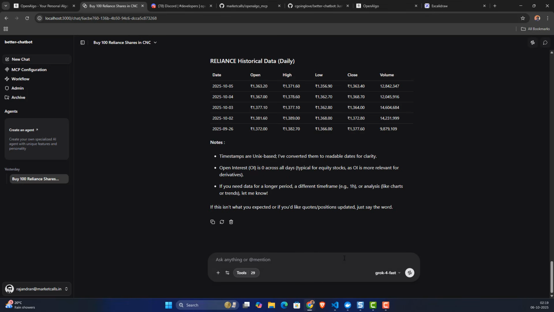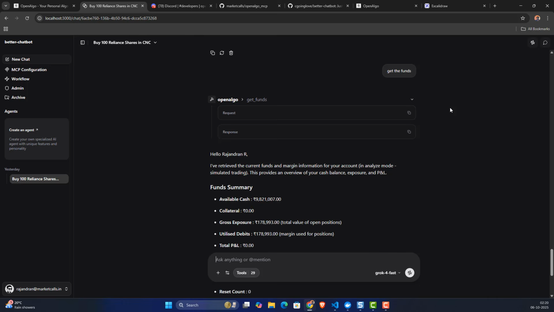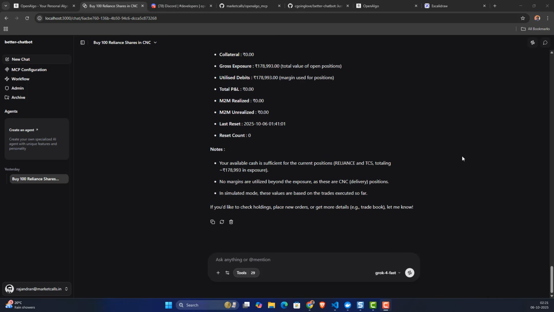Now let's try something like funds. I'll say, get the funds. That should get the funds here. So probably now you can understand that you can connect any of the 23 plus brokers of OpenAlgo with MCP and your own LLMs, and you can chat with your own trading platform. Even if your broker doesn't provide MCPs, it doesn't matter. You can still interact with your broker and get the data the way you want.